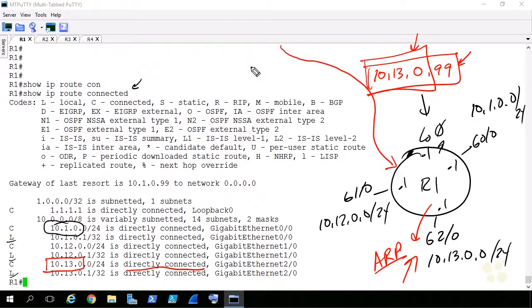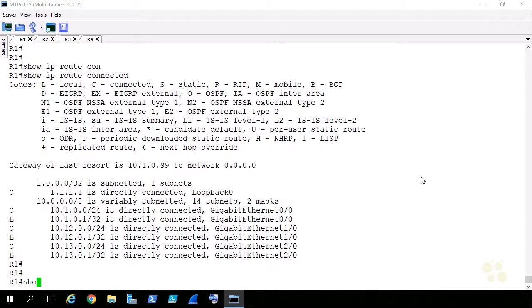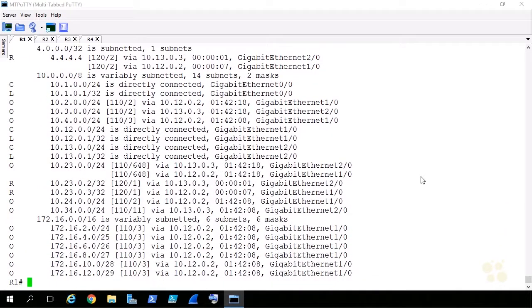Now, on the other side of the coin, what if the destination IP address matches a route which is not directly connected? So let's go ahead and clear the screen. And at the command line here on R1, let's do a show IP route and just press enter with no filters. And let's hit the space bar a couple of times and go all the way to the bottom. And let's pick this route right here, the 10.24.0 network.